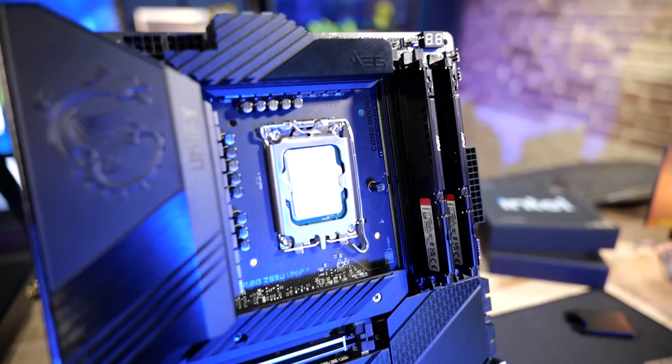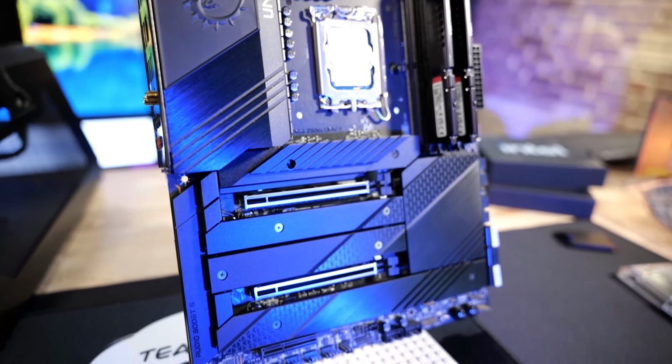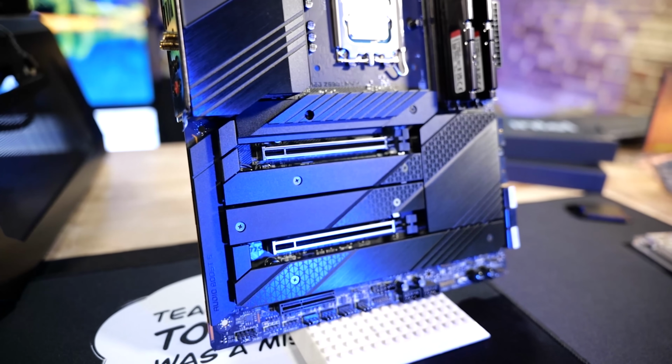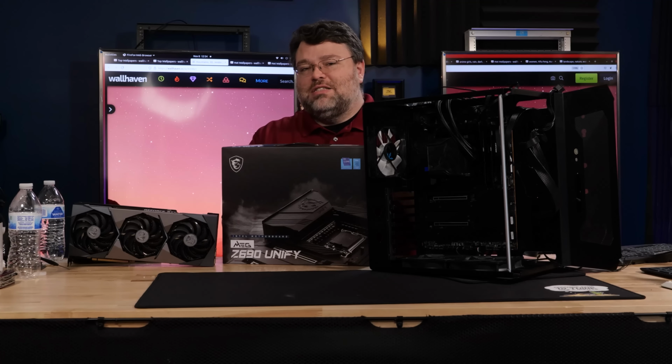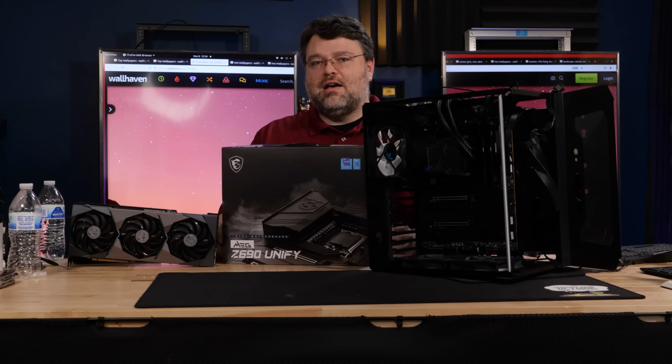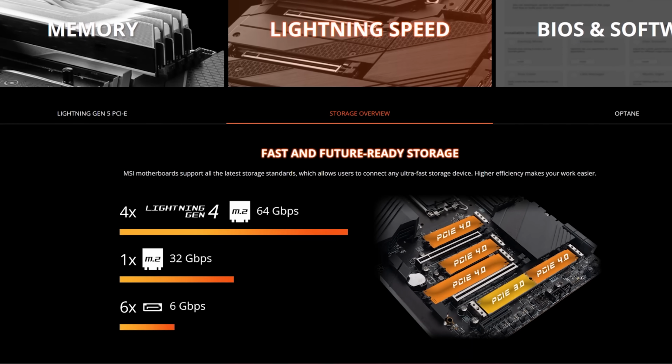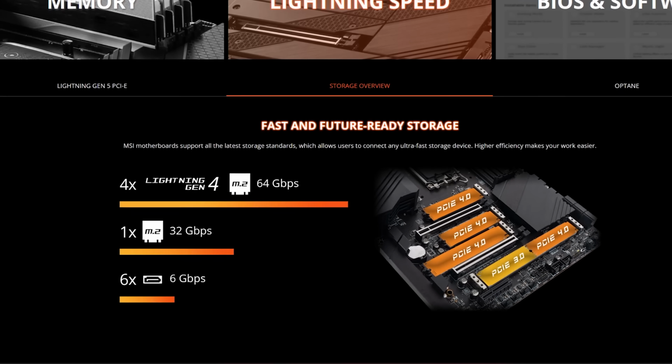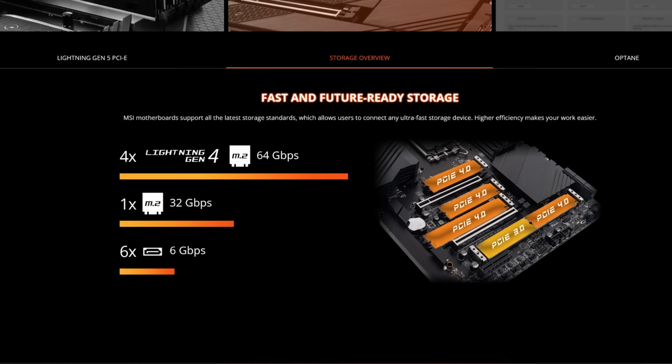The primary M.2, the one closest to the CPU socket, is four lanes of PCI Express 4.0. That works really well. And then this motherboard has four more PCI Express NVMe slots. Good Lord. All of them are PCI Express 4.0, except for one, which is PCI Express 3.0. That all goes through the chipset.